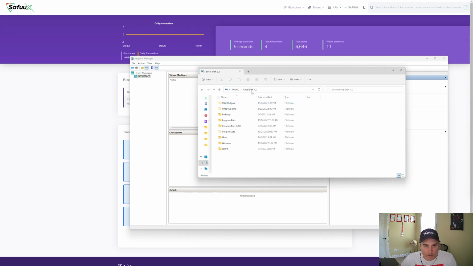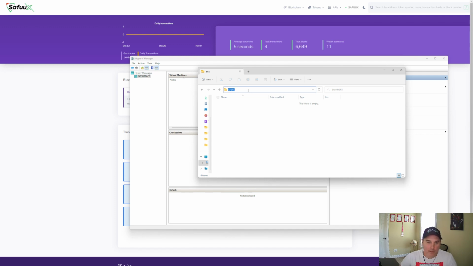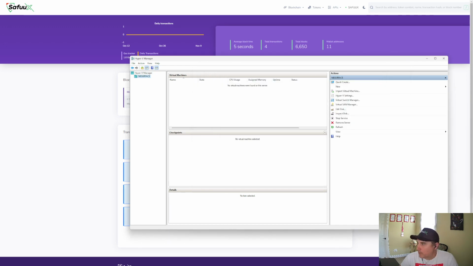So I'm going to go in here and create a new folder, and I'm going to call that SFX. All right, so I've created my new folder here that's going to house the virtual disk for my node. And I've got plenty of storage in there, so that is done. There is one other step that you're going to have to do that I just remembered, so it's 3 steps.